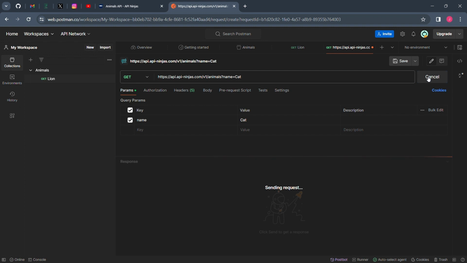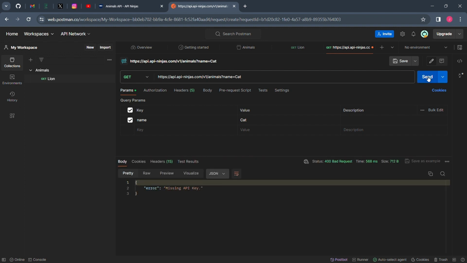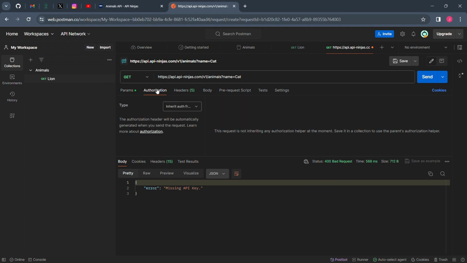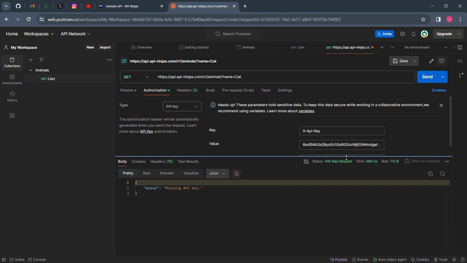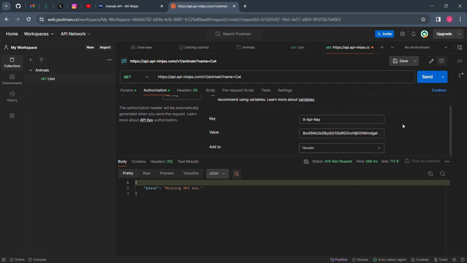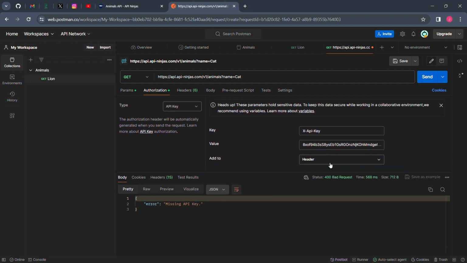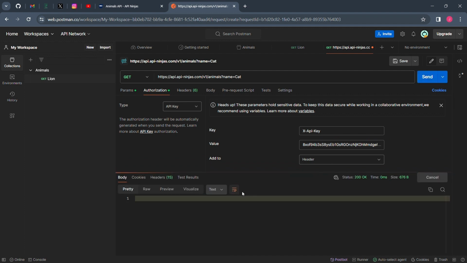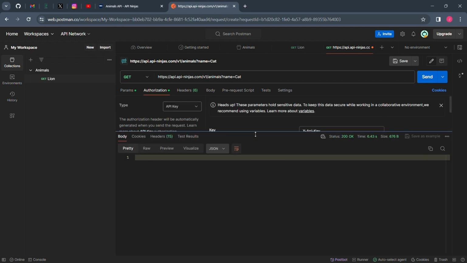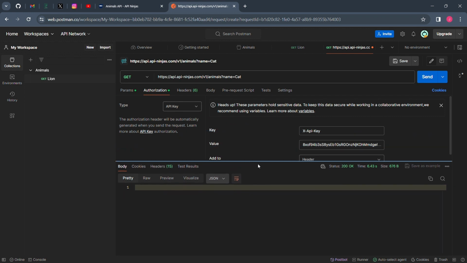So when you send this, once again you're going to see missing API key error, because we haven't saved this in the new GET method. So you just come again to authorization. Then on authorization you choose API key, and here you just set that API key. You see that it just populates it for us. So if you tap on send once again, yeah, you see that we have no data there on cat.